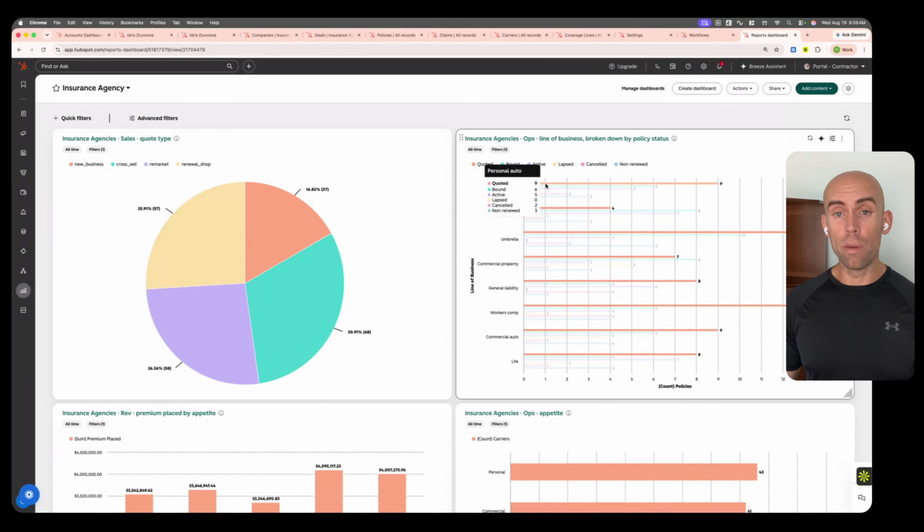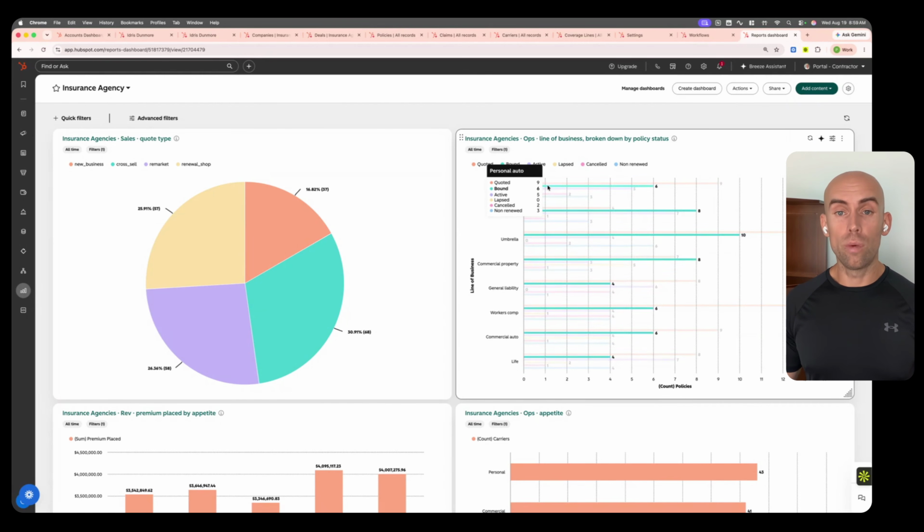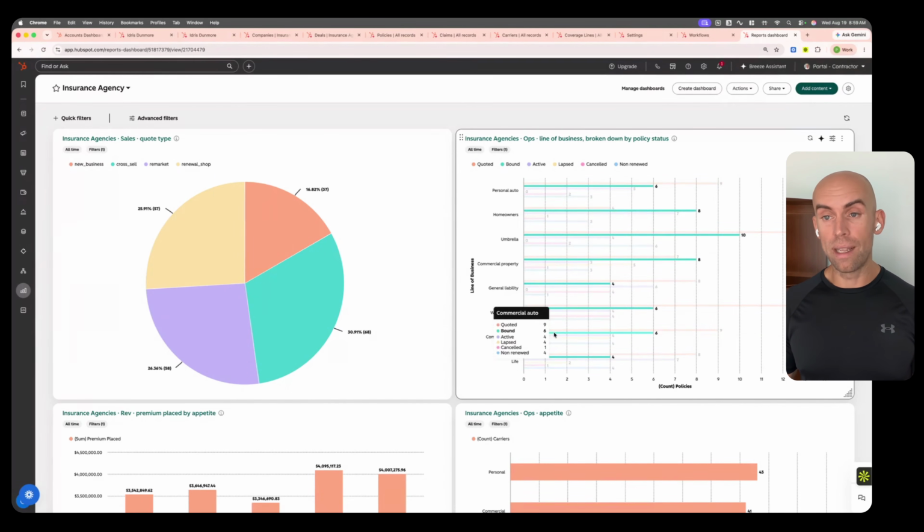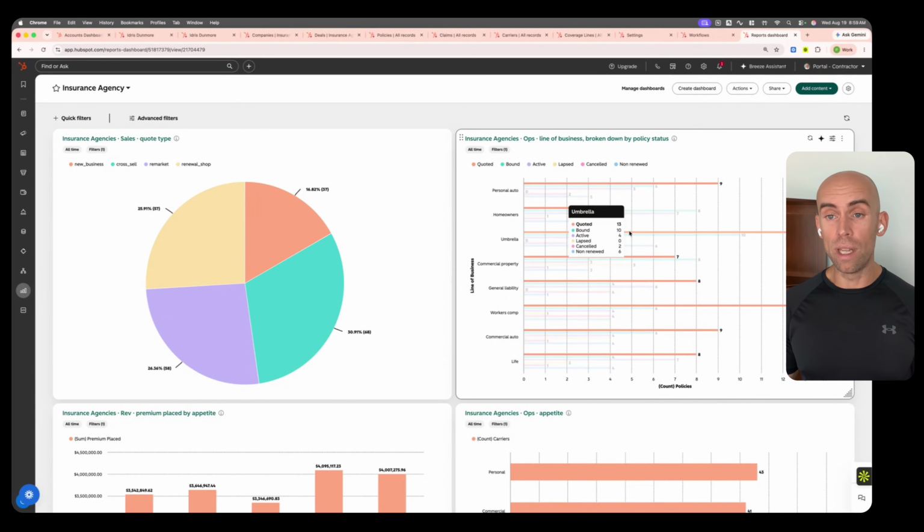And then we have all the policies and the status. Is it quoted? Is it bound? Is it active? Right? And this gives us, okay, we've got a lot of umbrella coverage that's quoted and that's active. So let's try to get a bunch into that active.